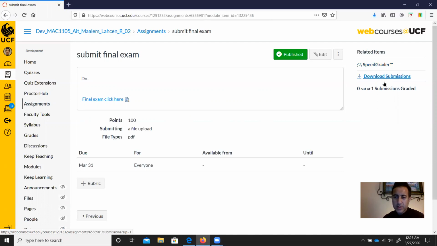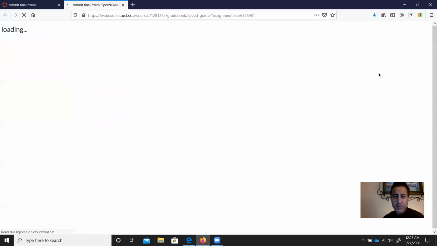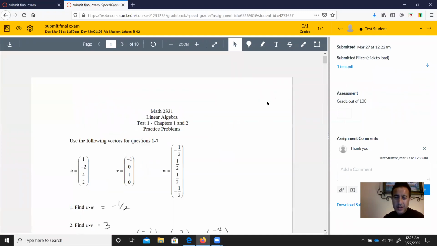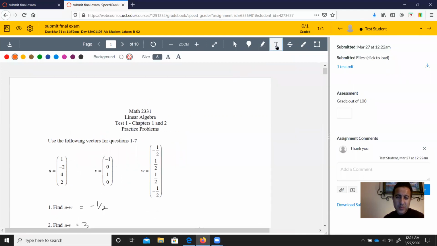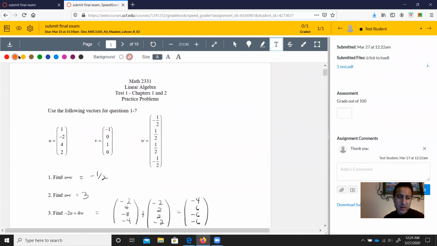Or, for security reasons, sometimes you don't want to have all these files somewhere else, so maybe just leave them here and just click on speed grader. And it looks like we have a test student that submitted the test, and we can go ahead and start grading. And let's say I want to put a comment on this. I'll pick a color. I'll pick blue, and I'll say yes, or whatever.